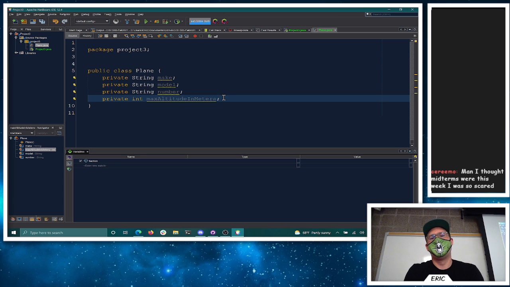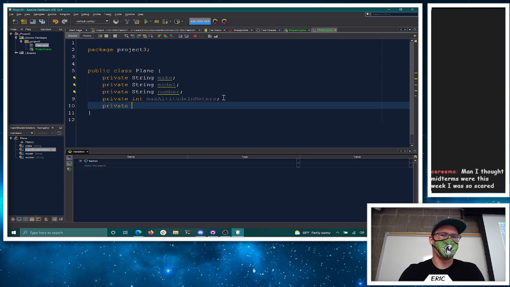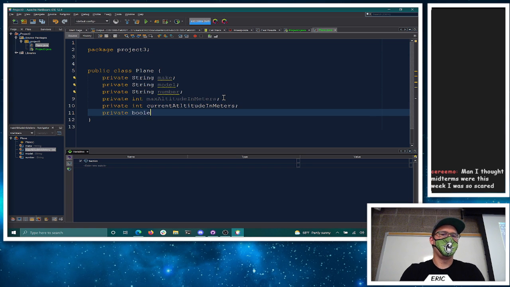Go figure. So sure. And we're also going to have an int for the current altitude in meters, and then a private Boolean for landing gear enabled, right?